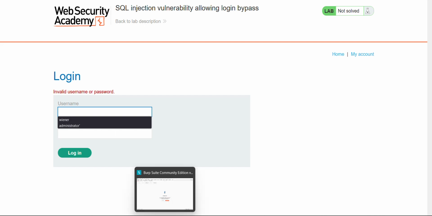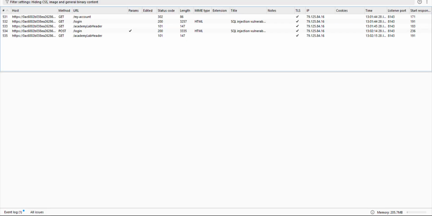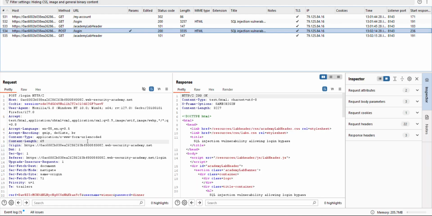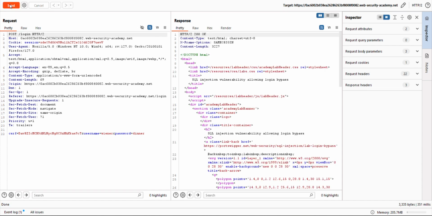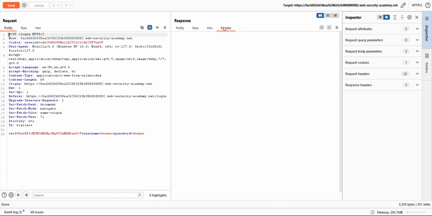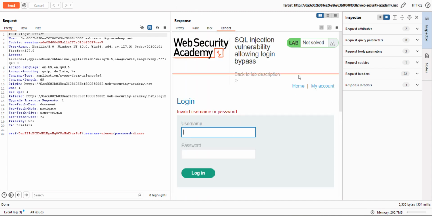So I got my request here, login form, right? Here it is. Then send this request. 200, okay, but it will get the same invalid username or password.